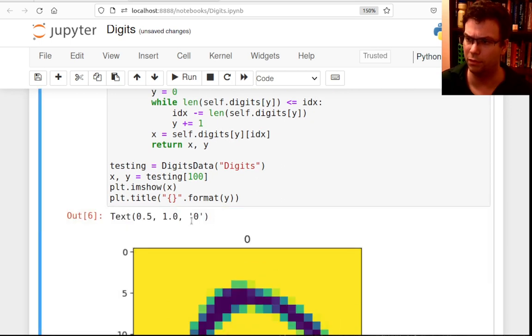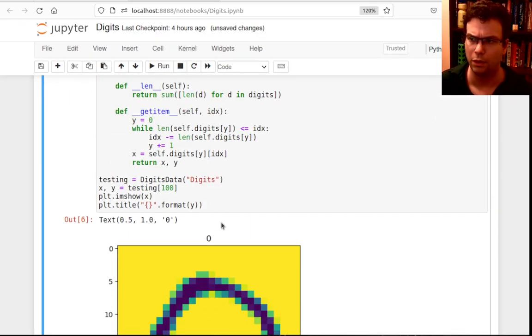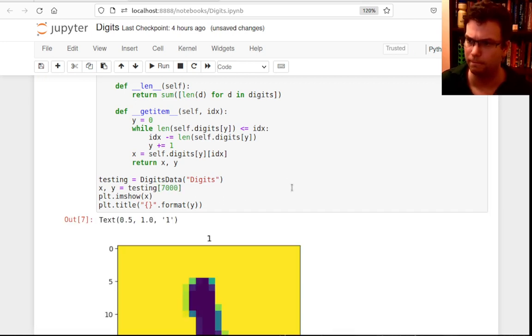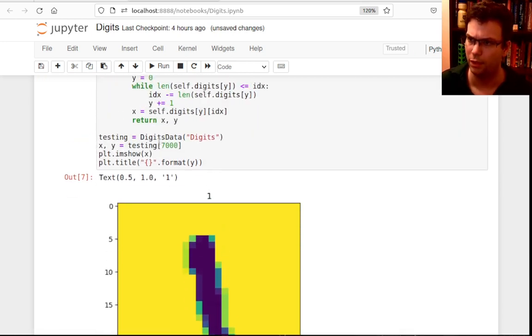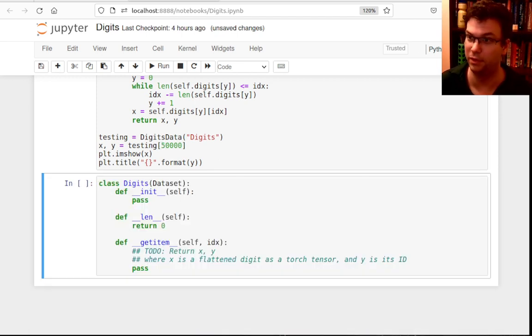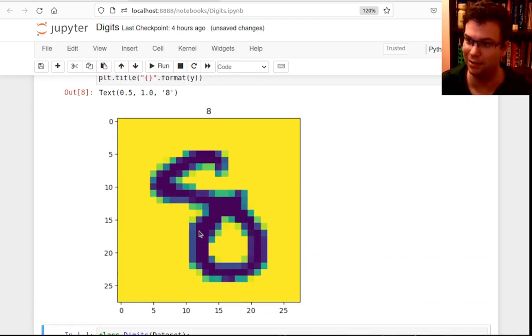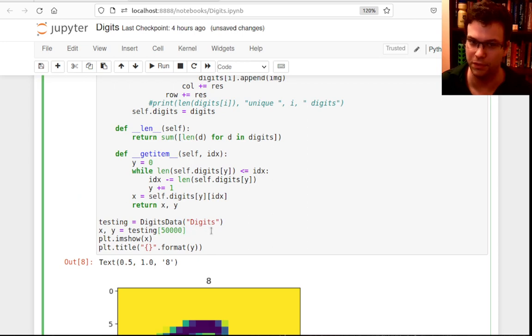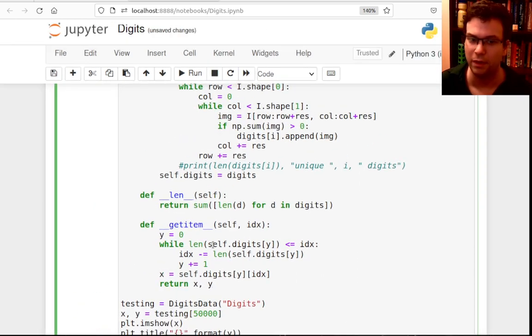Okay, so there's a little 0 there. Let's jump ahead to index 7,000. That is a 1, actually. Let me jump ahead to index 50,000. That is an 8. Okay, so this all seems to be working out okay.